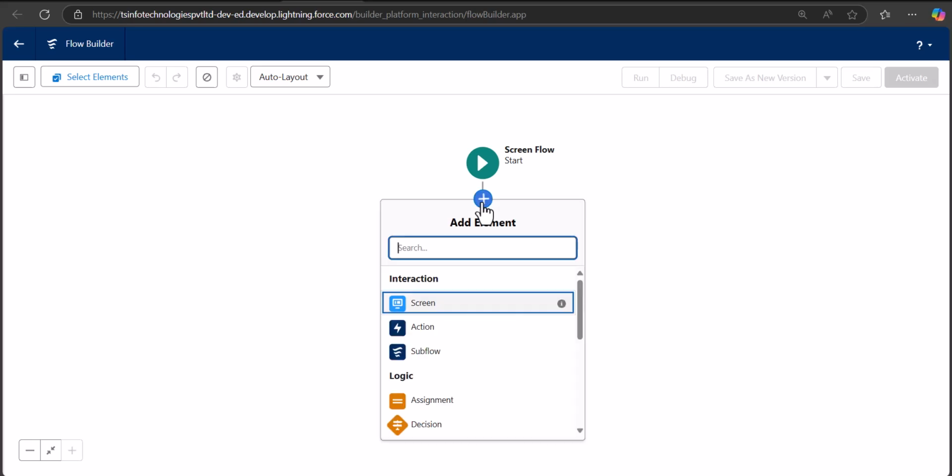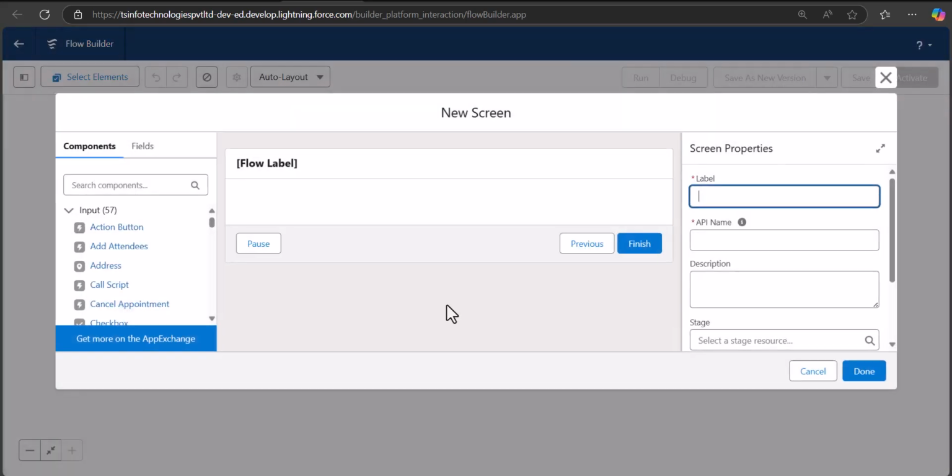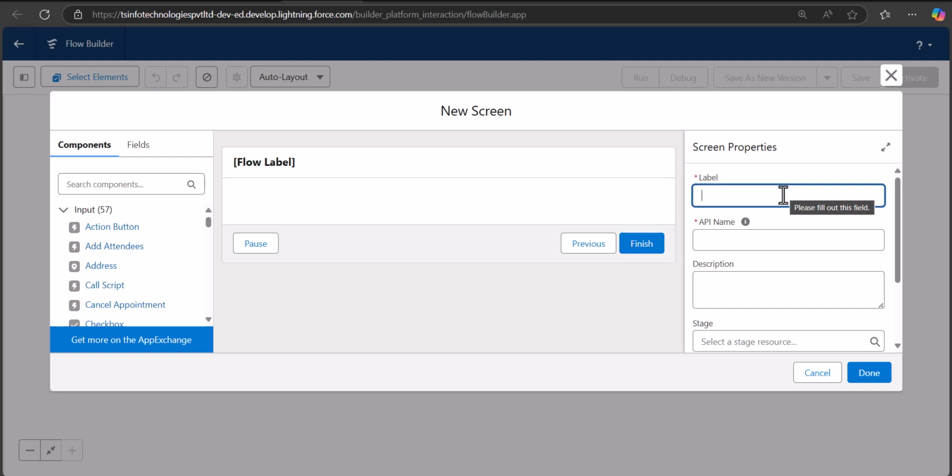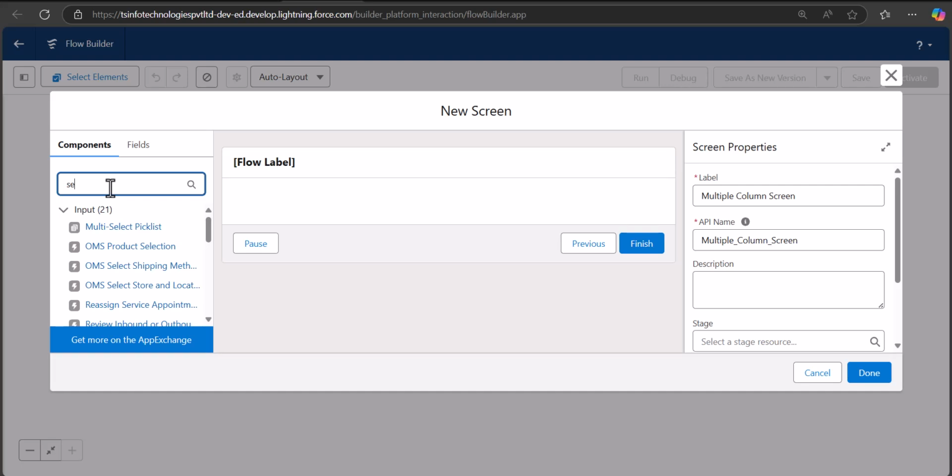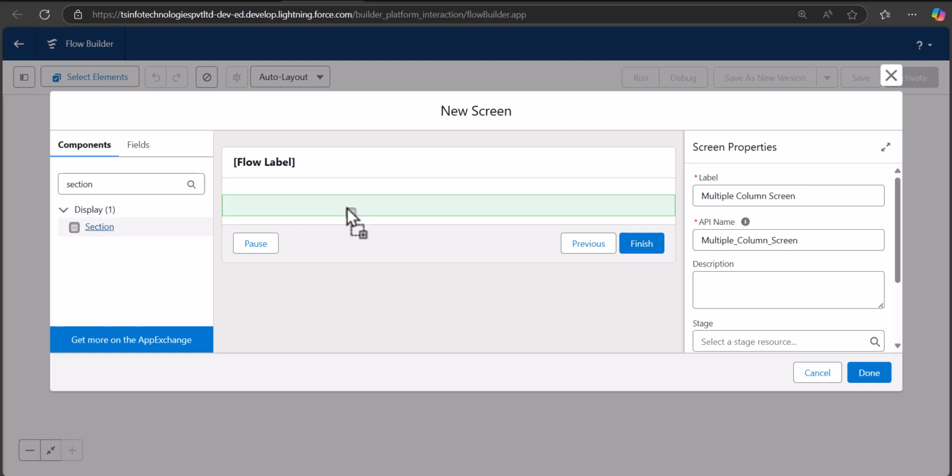So for that, first we will add the screen element to the flow. And here I'm going to enter the label for the screen. So I'm going to name it multiple column screen, and the API name will be autofilled. So here in the screen, to add the multiple columns, we need to add the section component. So for that, go to the components tab on the left hand side and here search and select section and drag it to the screen region over here.